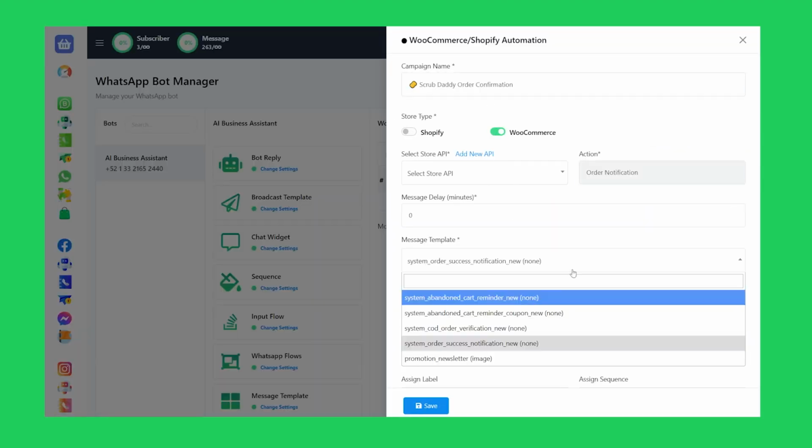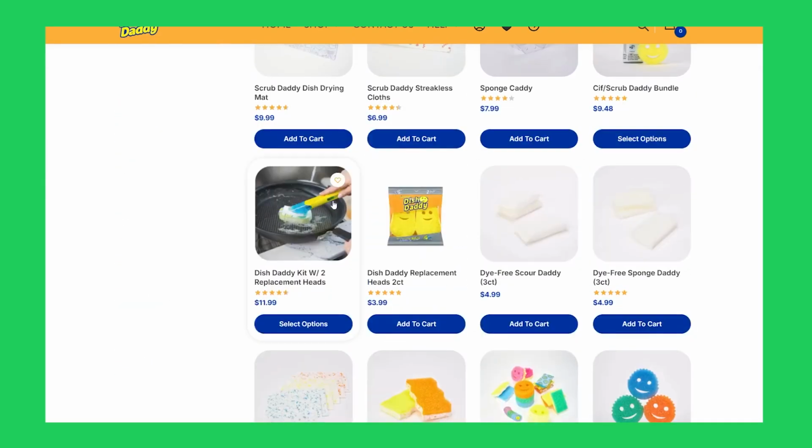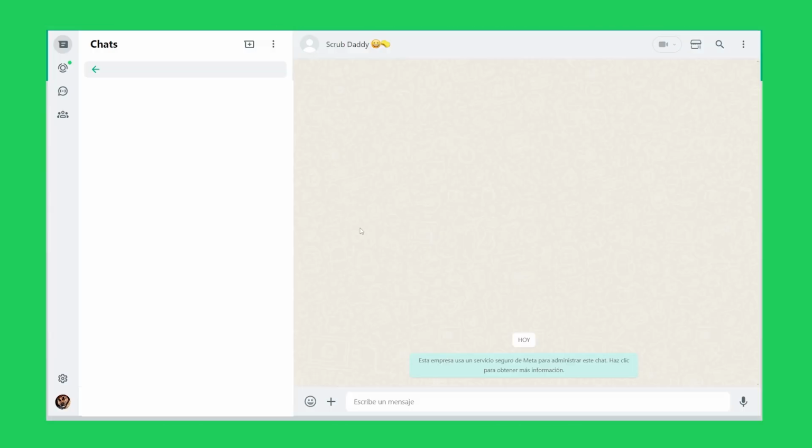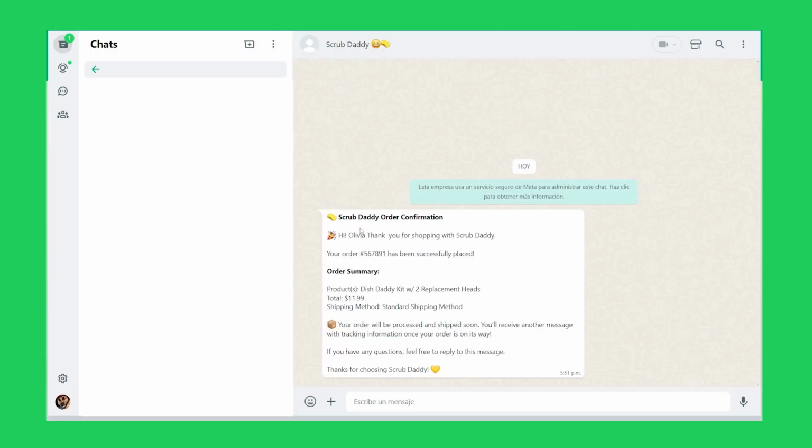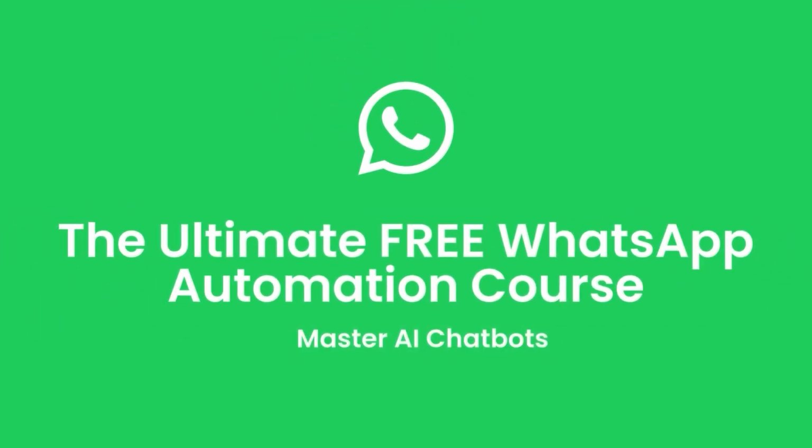And how to connect your Shopify and WooCommerce stores to your WhatsApp for notifications, abandoned cart reminders, and product display in the chatbot. You can watch the whole thing and follow along from start to finish, or jump straight to the section you need the most. Let's get into it.